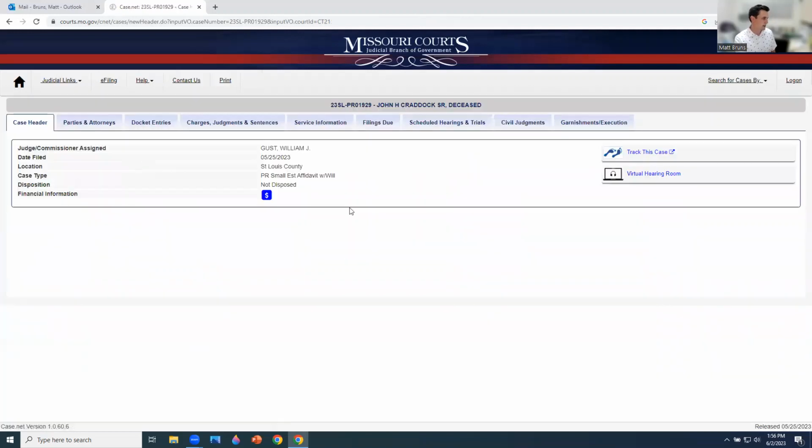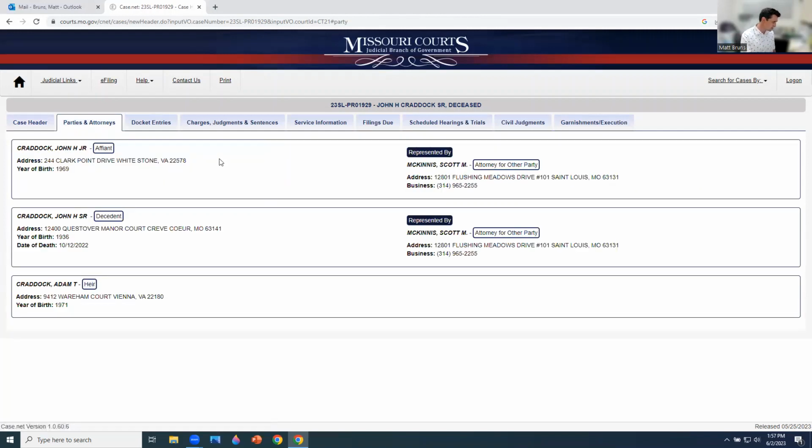When you click on the case number, the first thing you see is the case header tab. That's just going to be some basic details about the case. You're going to want to click over to the next tab, parties and attorneys. This is going to give you the information on the parties, the deceased, the property address, any heirs or personal representatives, as well as any attorneys that are working this case.